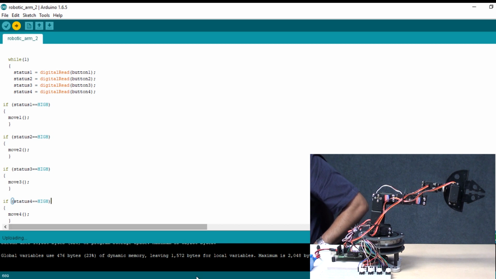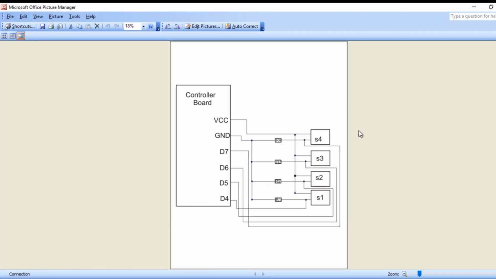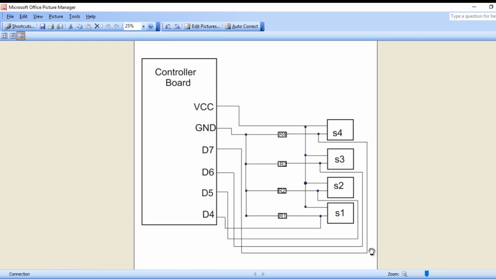While it's transferring the code, I'm also going to update you regarding the connections. These are the connections that we have done along with the servo controller board. As you can see, these are the four switches, and these four switches are using pull down resistors R1, R2, R3 and R4, and the high from VCC is connected to each of the switches. If we take the example of D4, it is connected via a ground resistor. It is a pull down resistor connected to ground, and as soon as the switch is pressed, D4 gets a high signal from VCC. So a very simple connection.